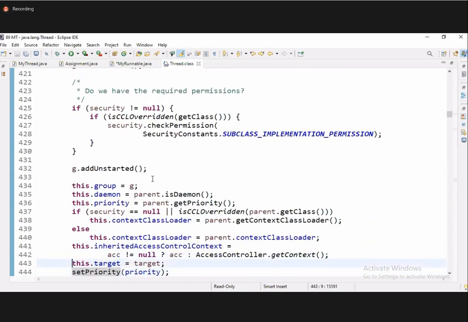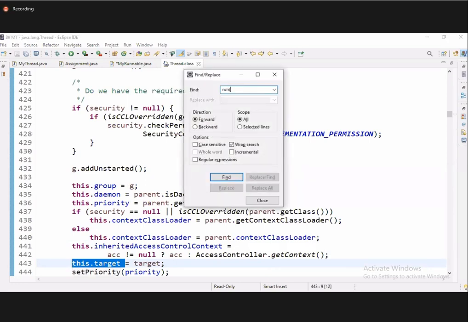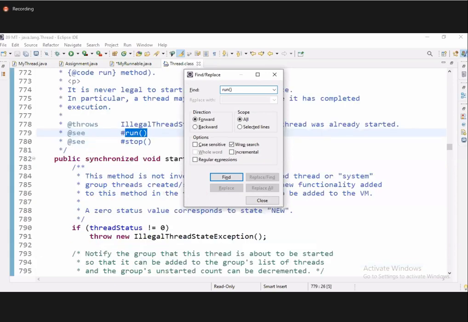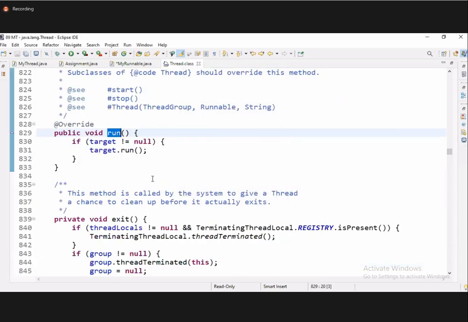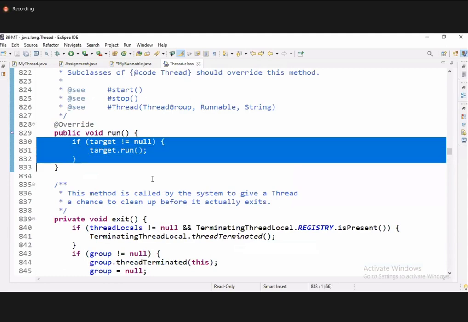Look at that: this.target equals target. Our MyRunnable object is stored in the Thread class target variable. Then search for the run method. Look at that. Inside the run method, what statement is there? Is there a SOPLN statement? No. Inside the run method, what statement is there? If target is not equal to null, target.run.